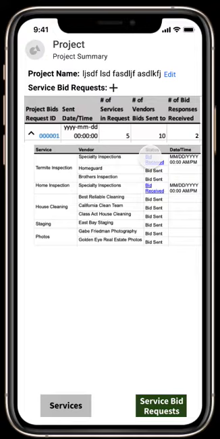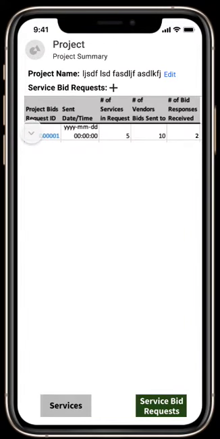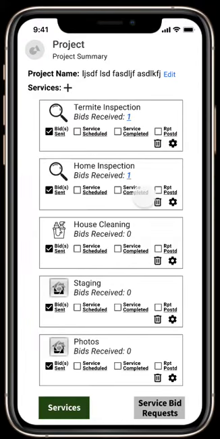So again, I could click either one of these to go in to actually look at and accept the bid. In this case, I'm just going to minimize the screen here, and now I'm going to go back to my services page for this project. Now we can see the bids that have been received. Before these were 0. But now for termite inspection, I have 1 bid received from Specialty, and for home inspection, I have a bid received from Specialty. Now for termite, there were, I think, 2 other vendors in there, so this could potentially be up to 3 that I could view from this point.